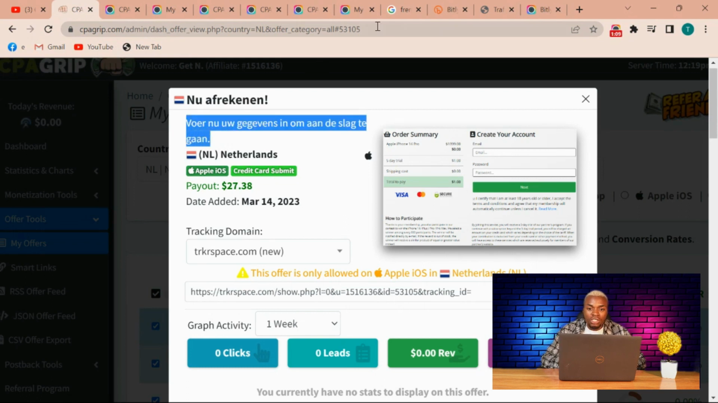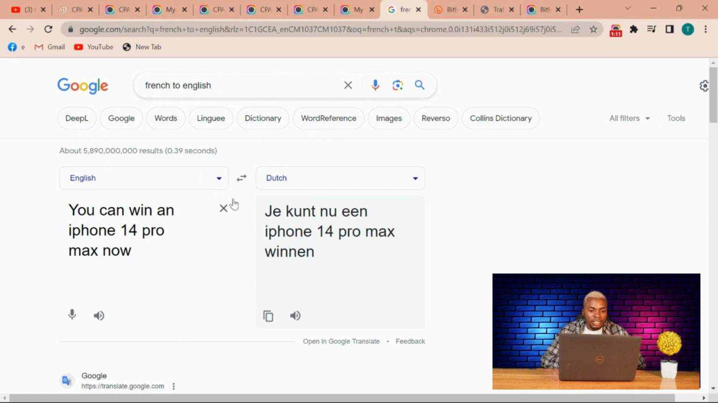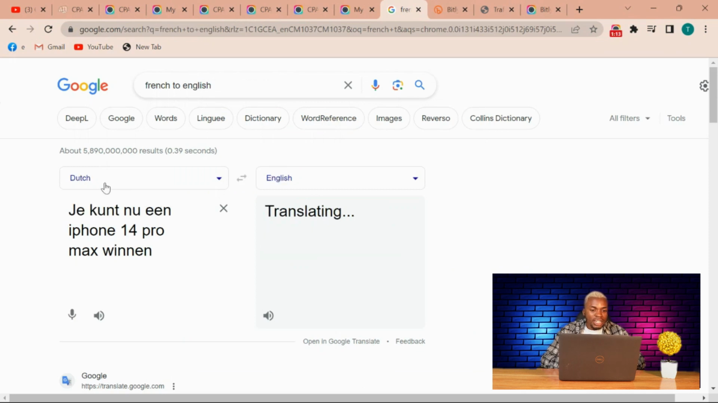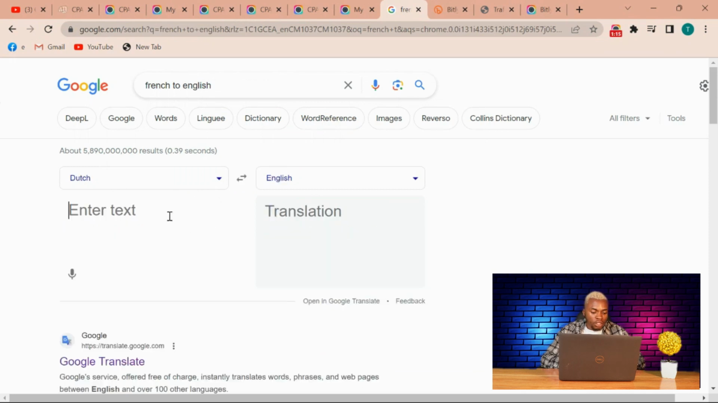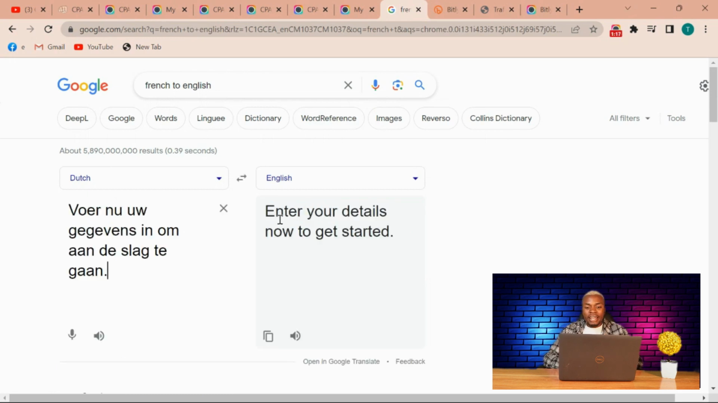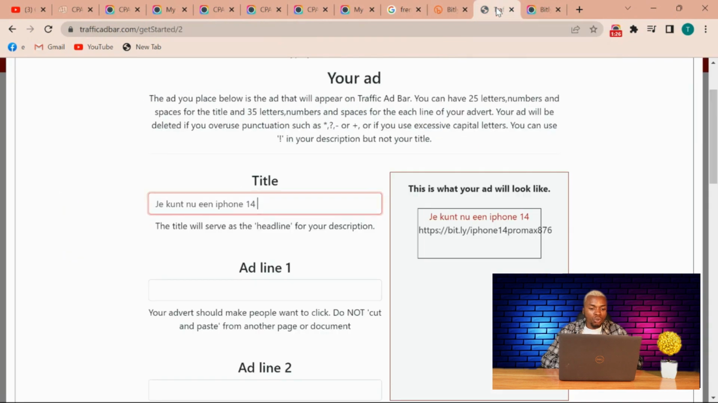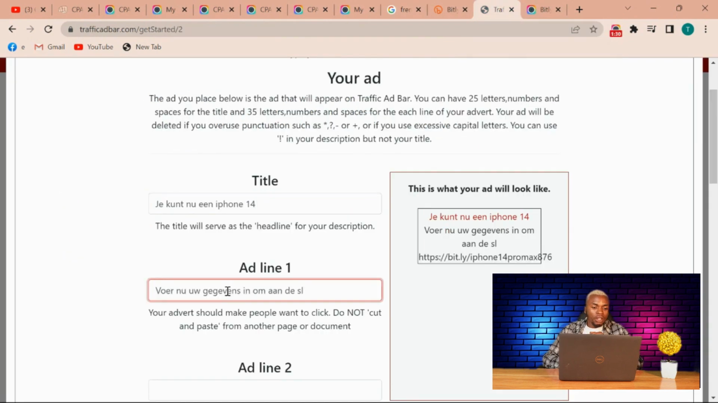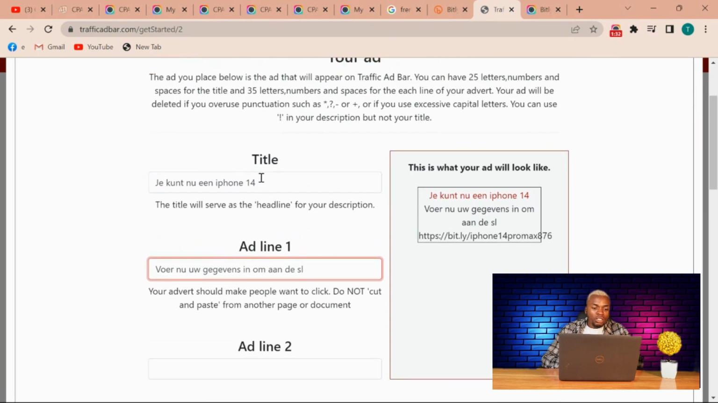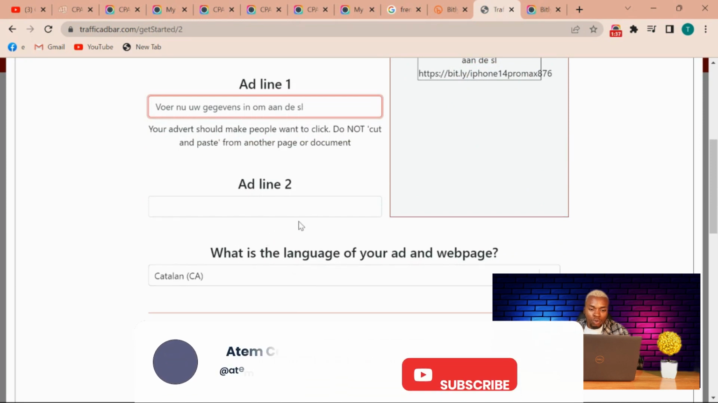Just hit Control C. Let's go back to Google Translate and switch that from Dutch to English. Enter your details now to get started. So that's what you need to copy and go on to ad line 1 and paste it, okay? So we're done with the title in Dutch, ad line 1 in Dutch. Then you can skip ad line 2, not really necessary.